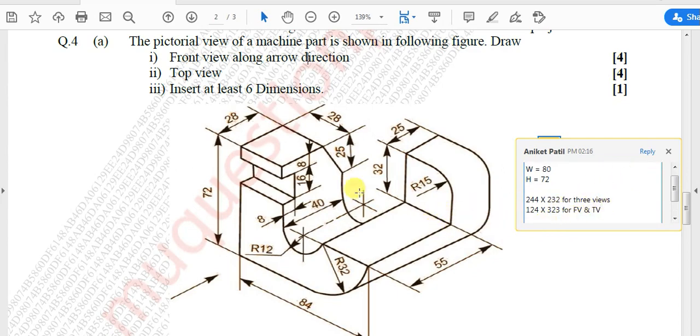Before we proceed, let us look at the question back. They have asked only front view and top view, and hence the master box will be changed to 124 by 232. The reason is in this case the side view is eliminated, and hence the length plus width formula is eliminated. So it will be only length plus 20 millimeter spacing on either side. That will give me 124, and the total height will be width plus height plus 80.